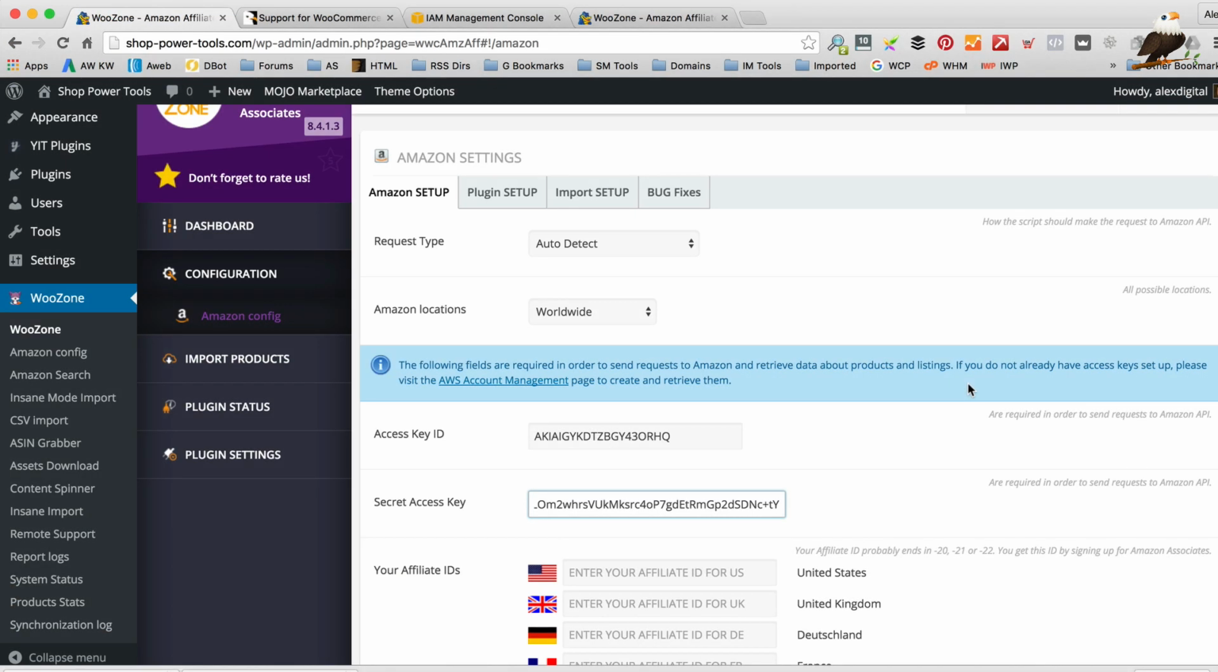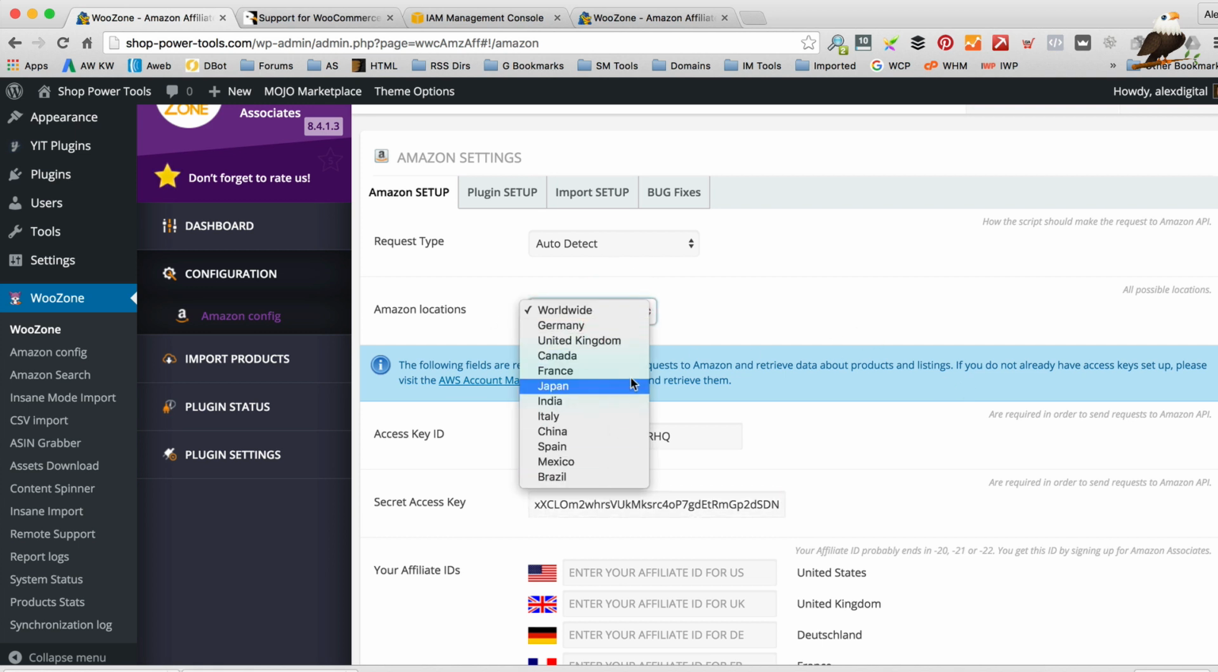Okay, so I've copied and pasted my key in there. Both of them, the access key and the secret access key. Just go back to the top here, these settings. The Amazon location obviously depends on where you want to pull products from. I'm going to just stick with worldwide because this is going to be a .com type site. But obviously if you're in any of these countries, then you may want to select that, especially if you've got a domain that's country specific.